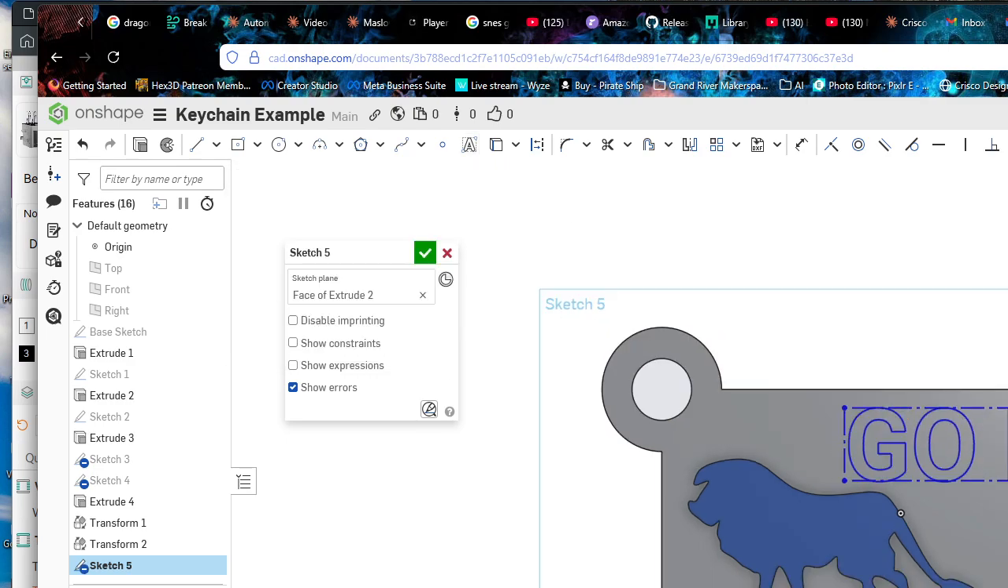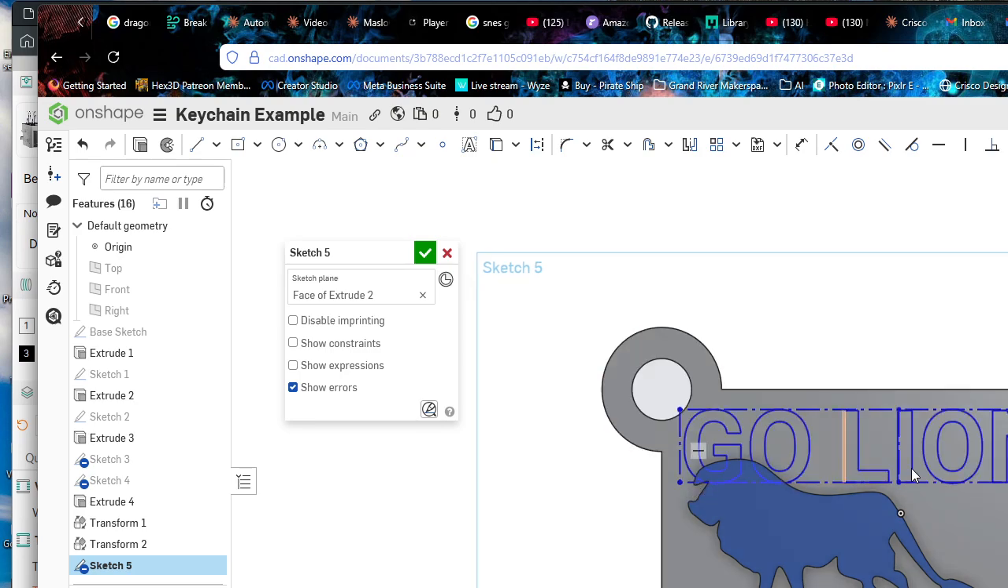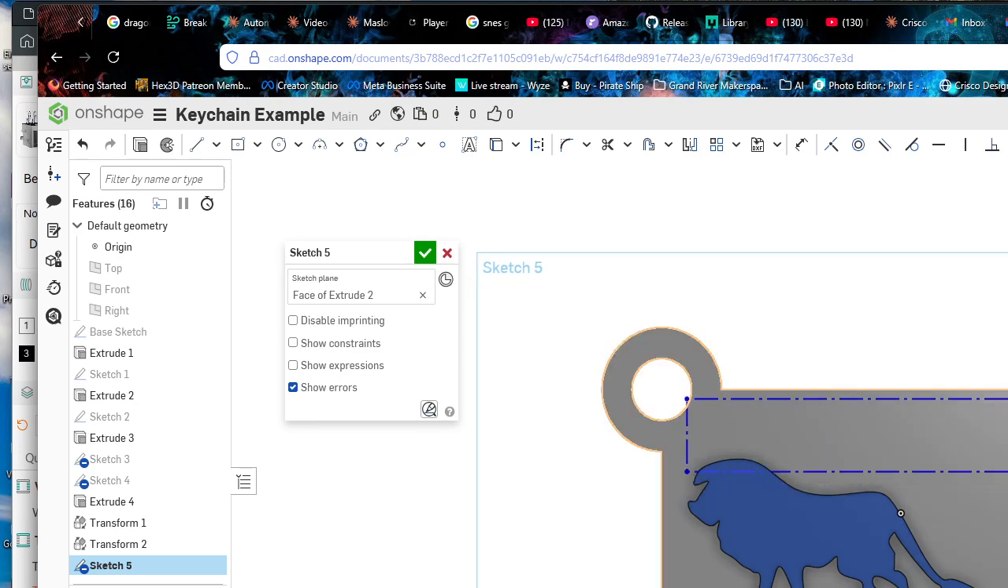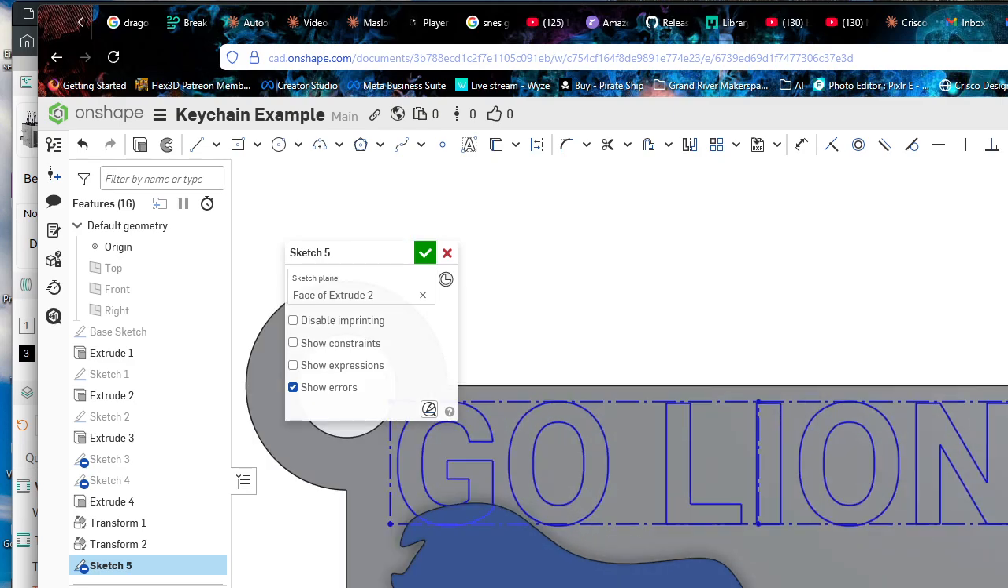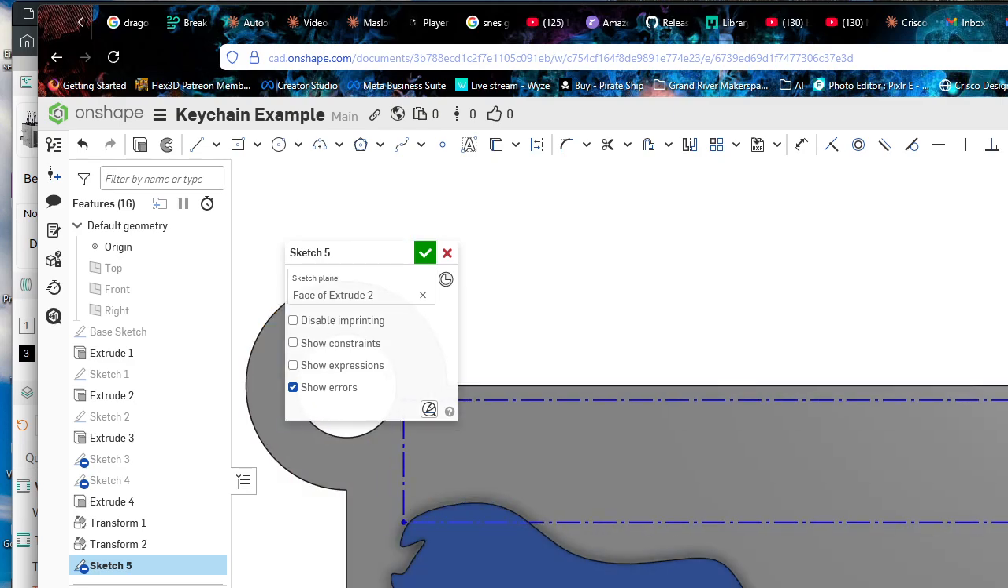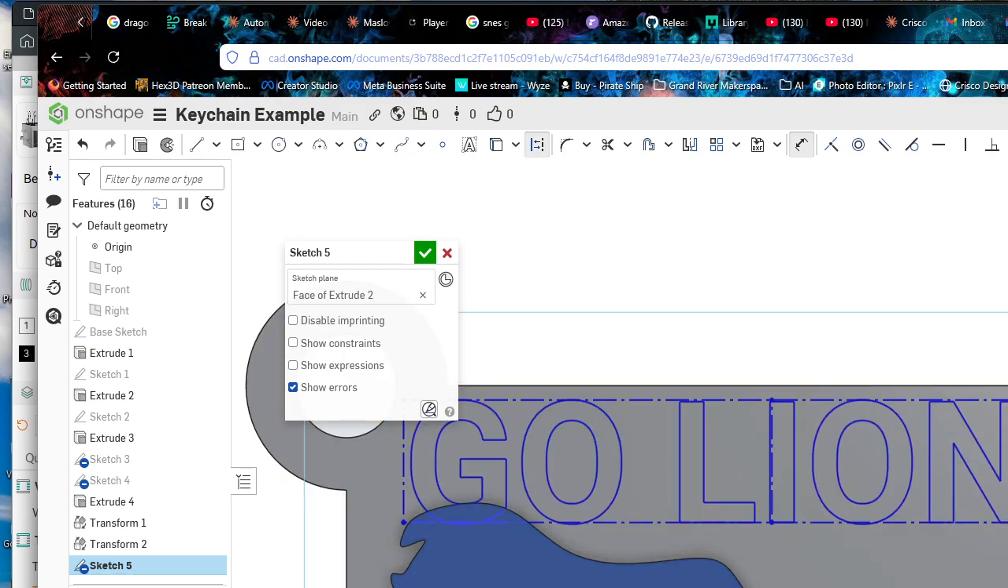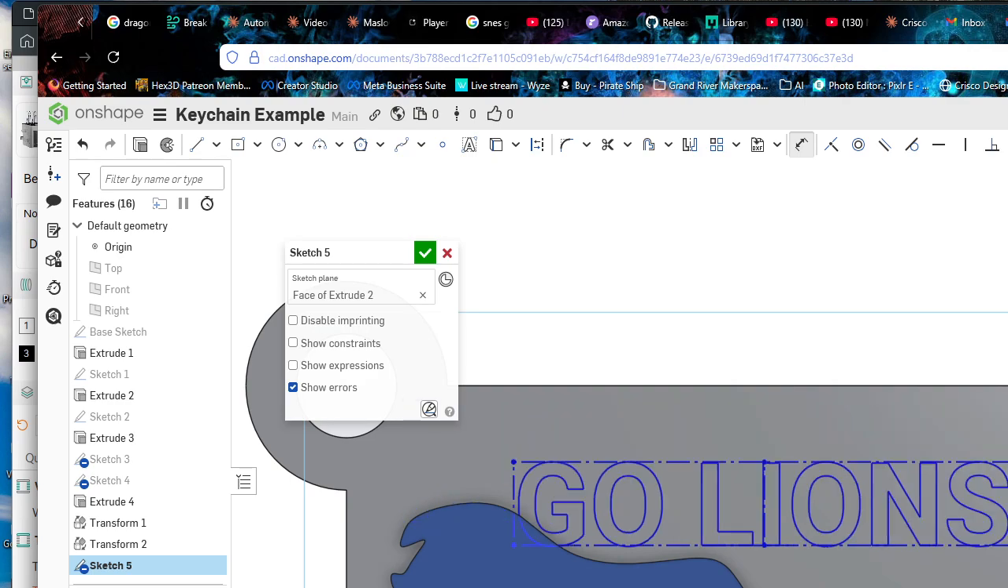A lot of times your text is going to be bigger or smaller than you want. So I drew a box, and the box defines the height of your text. So if I want this guy to fit on my keychain, I'd have to drag it over. And I might have to add a dimension. So I might have to make this guy a little smaller and say, all right, we'll make him 0.4 inches tall.